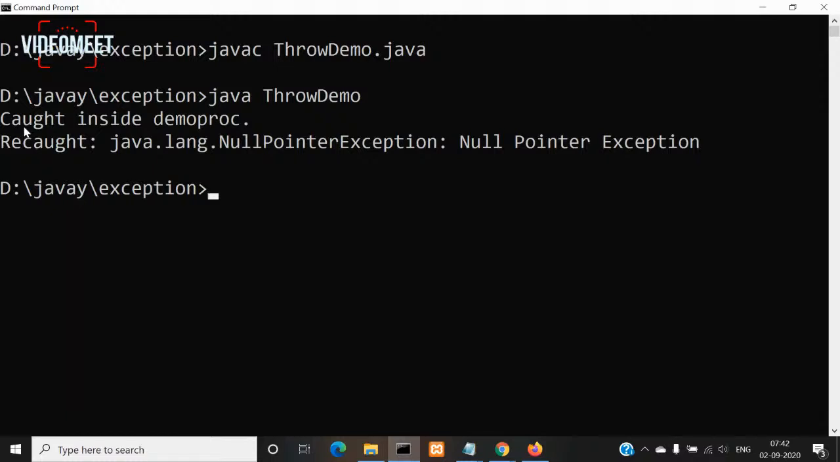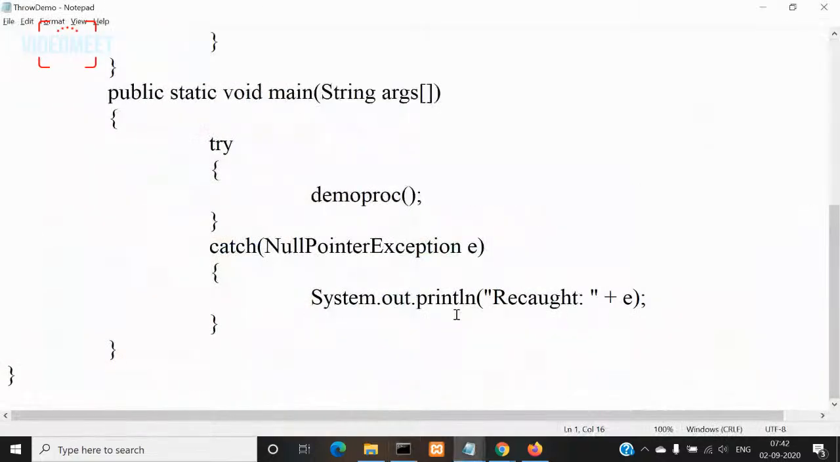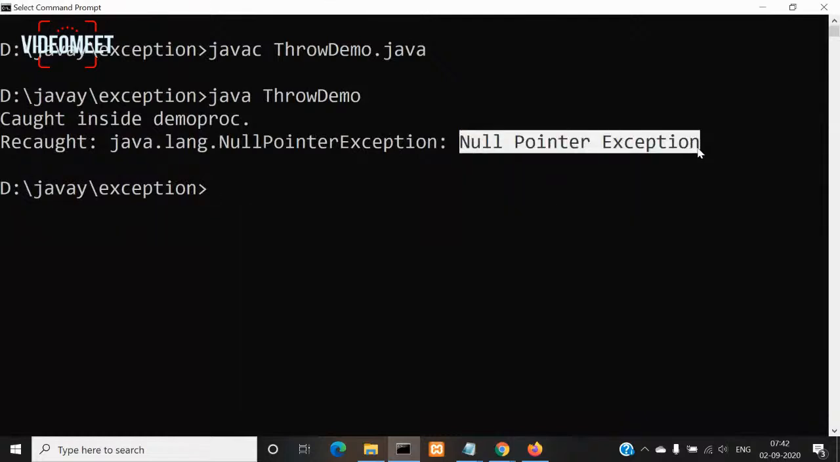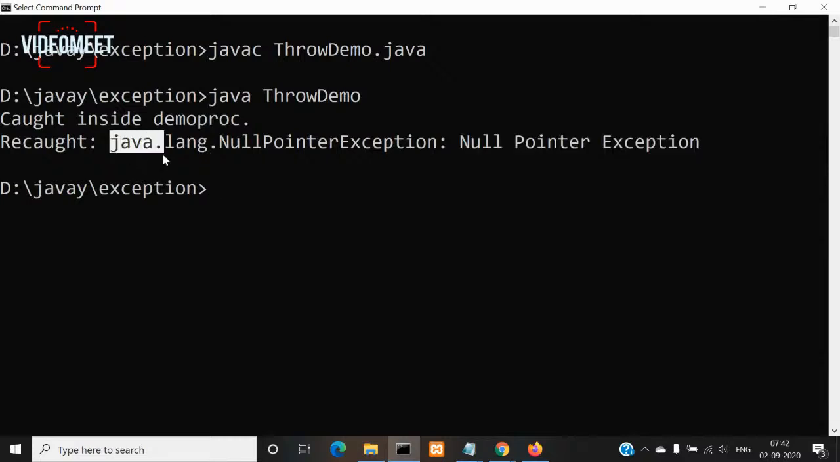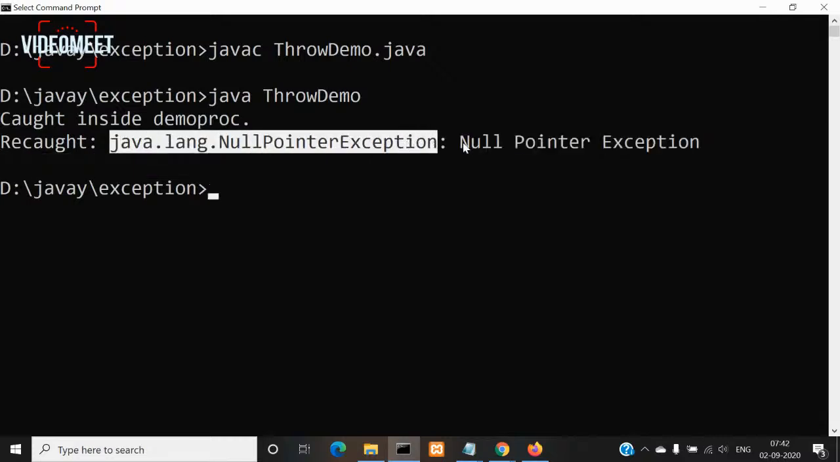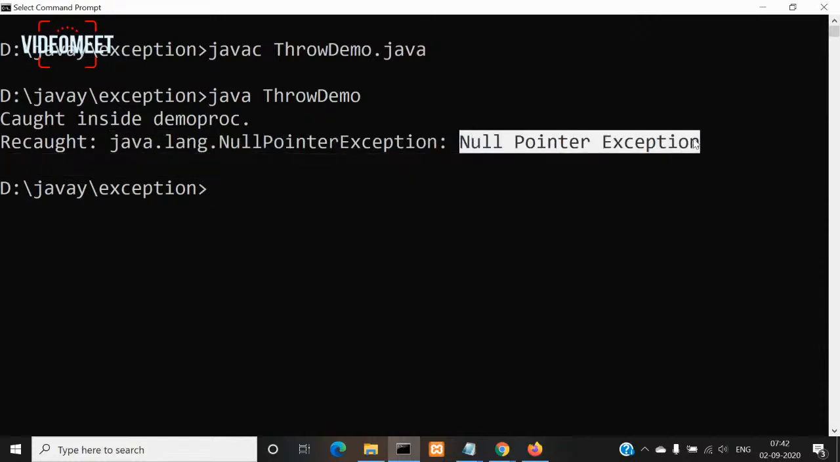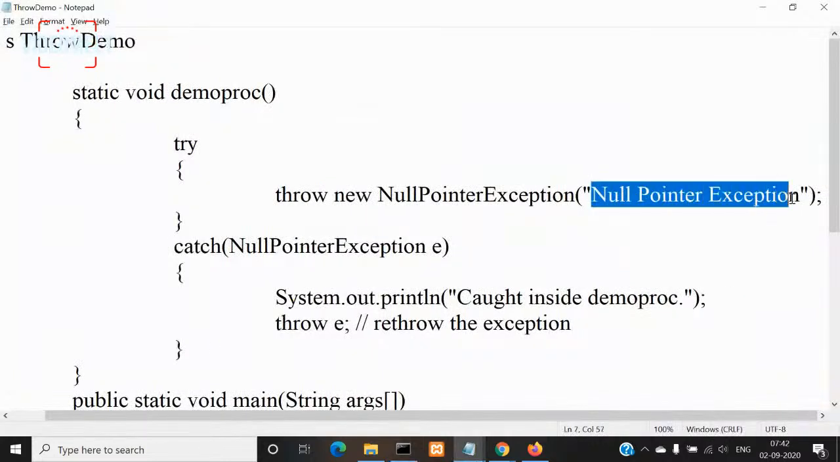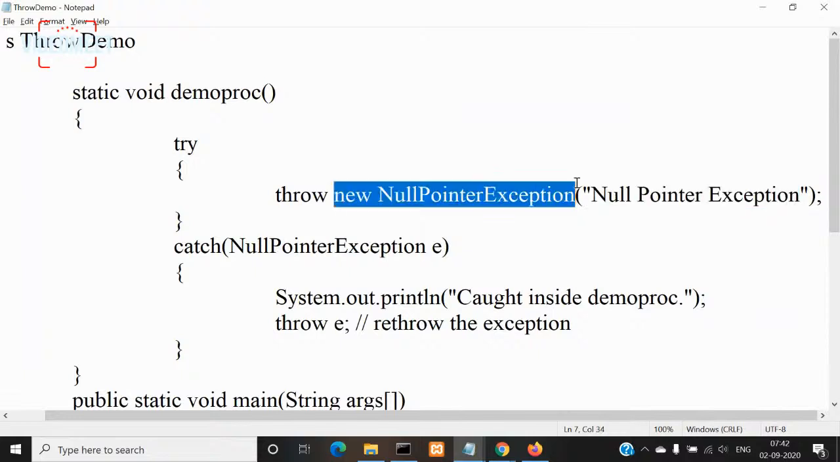See, first caught inside demo procedure, then recaught. When it is recaught, we are displaying the description java.lang.NullPointerException, because you're displaying this object e in System.out.println. So the description about that exception will be displayed. The type of exception is java.lang.NullPointerException, and the description is this one, NullPointerException. This description is nothing but the string parameter we gave to the constructor of NullPointerException when creating that object.